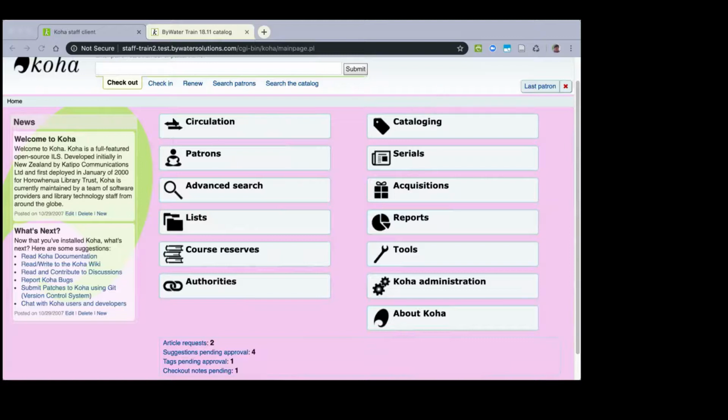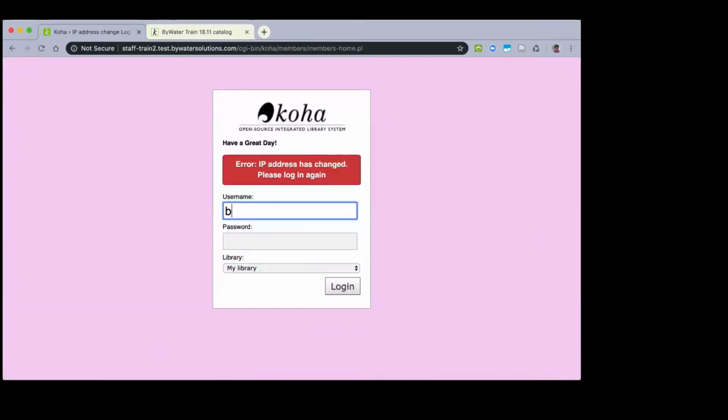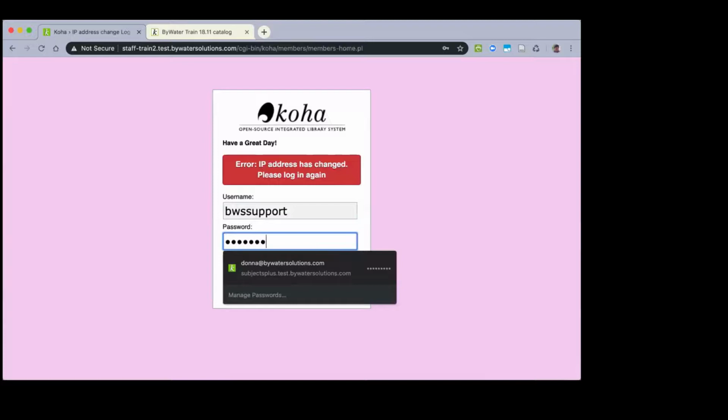All right, there is also another new system preference that when you are in the patron information, and since I changed connections, it's going to make me log in again. We are off to a flying start, y'all.